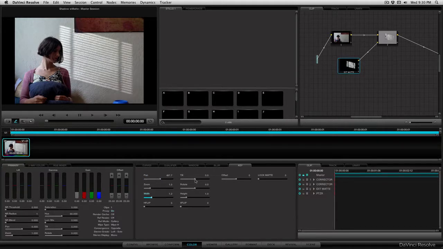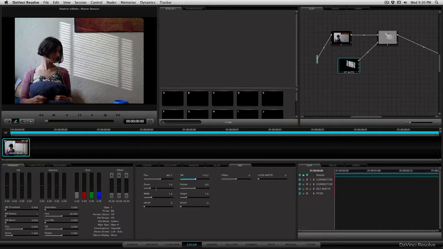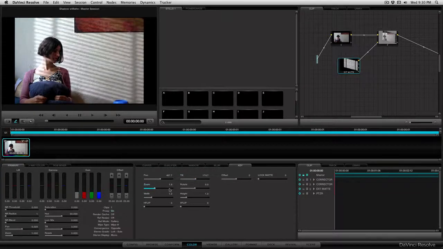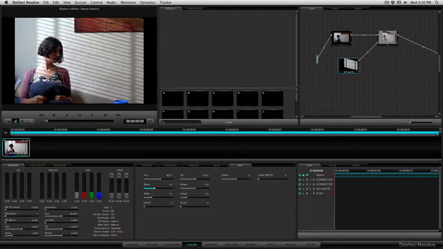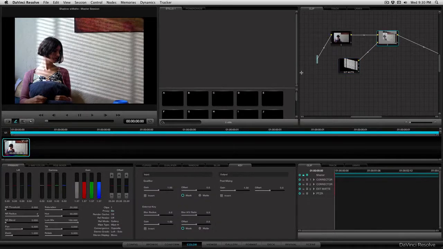Change the width, scale it up. If I select the actual serial node and I go to the key tab, there's also options in the external key to blur the radius if we want to soften it out and make it look a little bit more realistic.